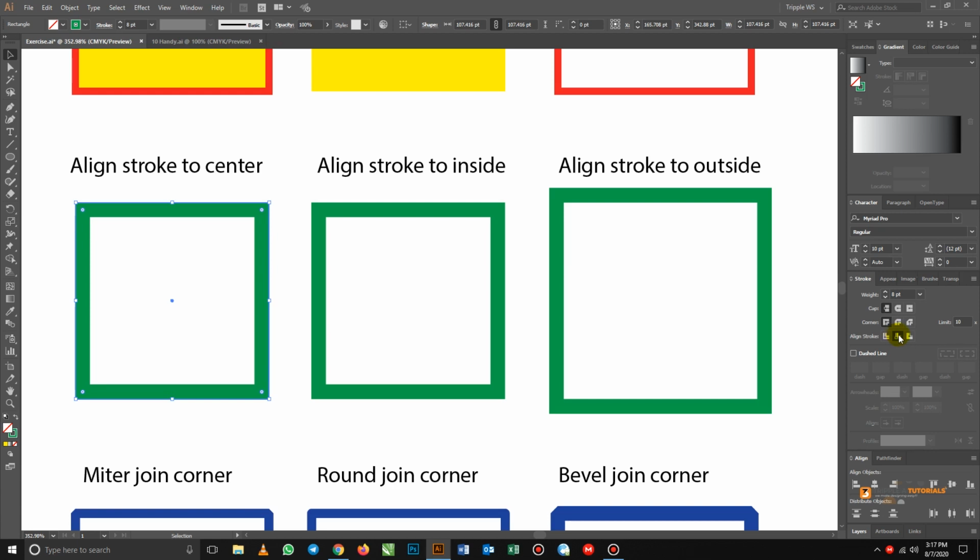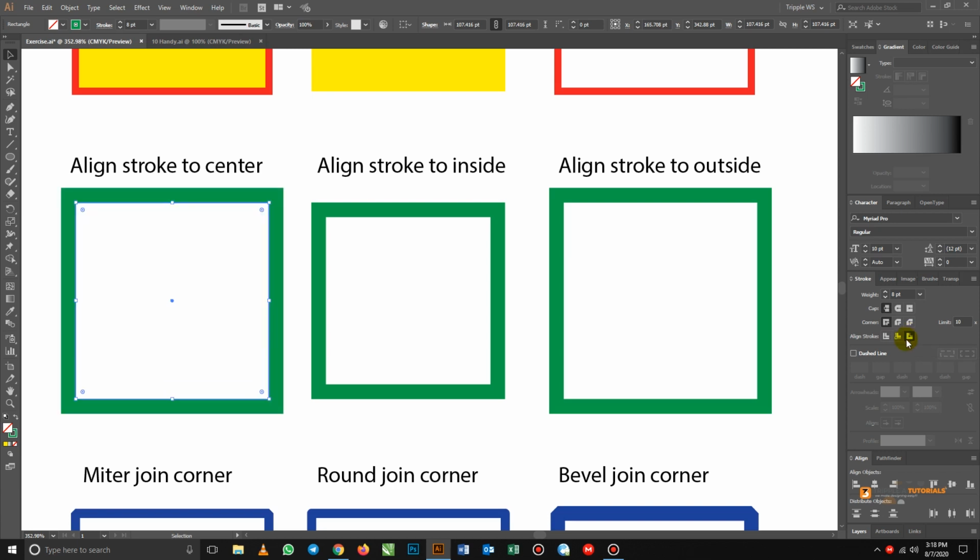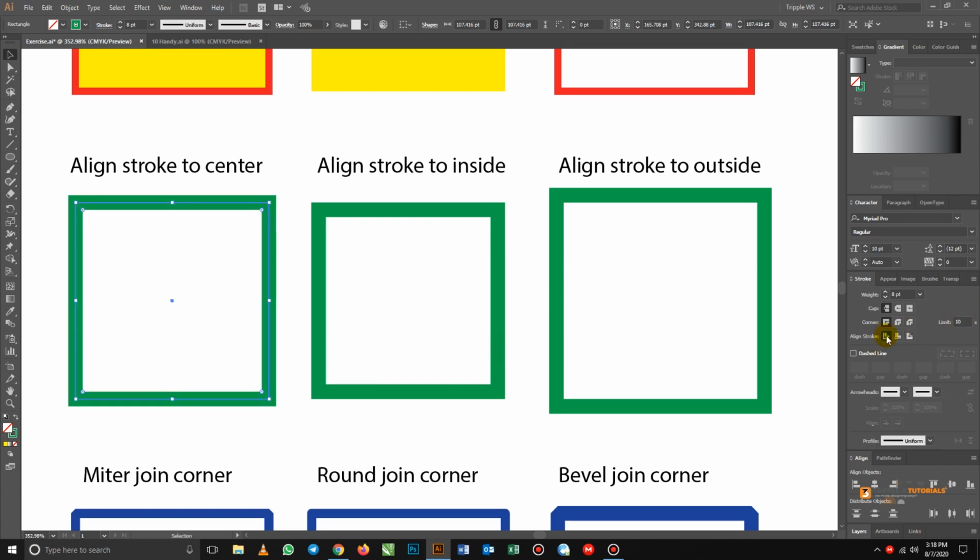The last one says align stroke to outside. So now we want to align our stroke outside. The moment you align it outside, you realize that the stroke has been aligned outside and it's a little bigger, but trust me, they are all the same size. We just gave them different kinds of effects. Let me reverse it back.